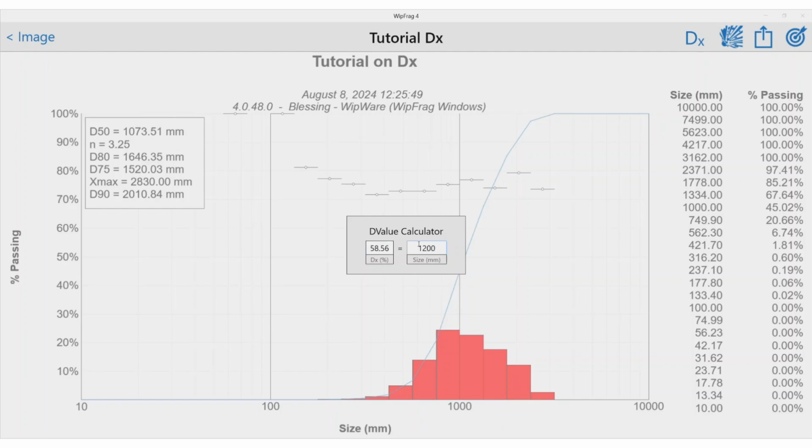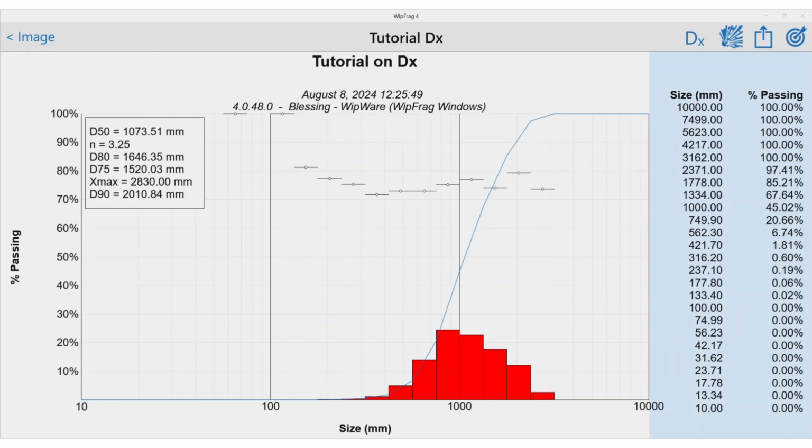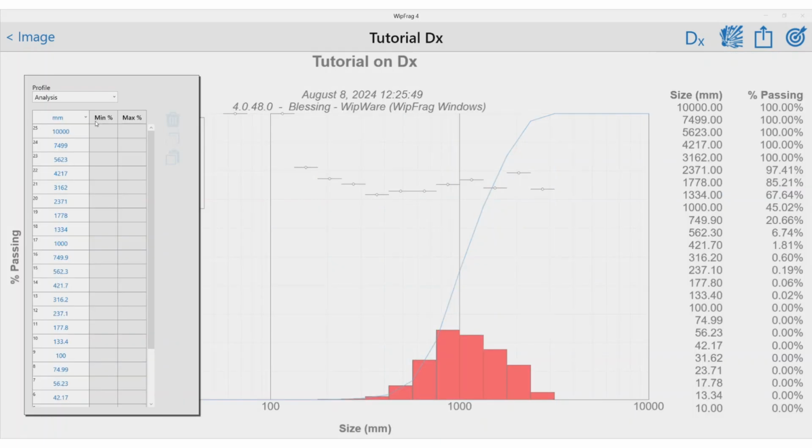For example, in this analysis, using the crusher of 1200 millimeter, you have 58.56% of that material passing through that particular class. If you want to work with another unit instead of millimeter, all you need to do is go to the size class and change the unit you're working with.